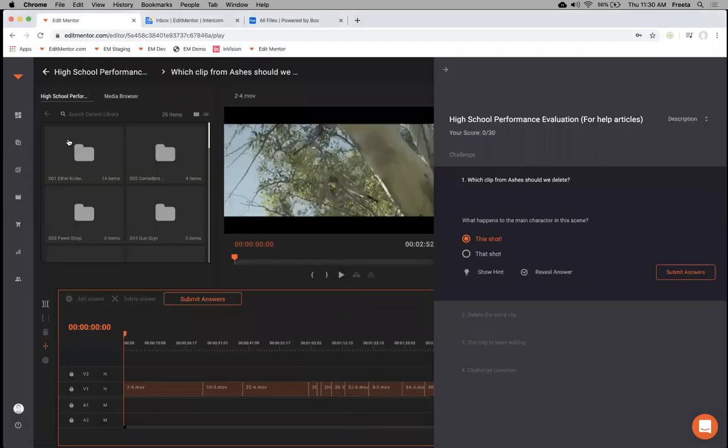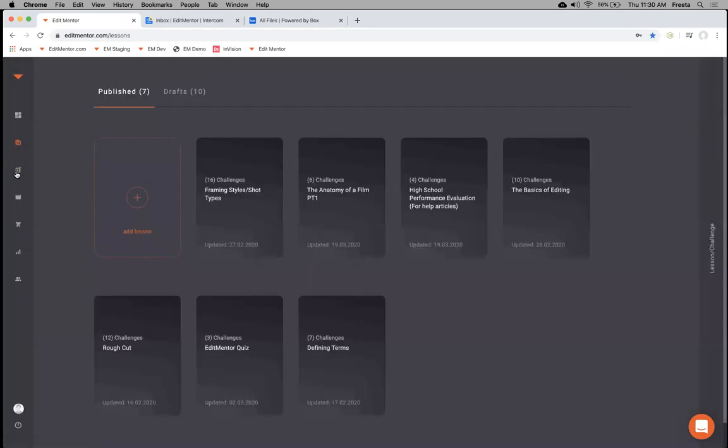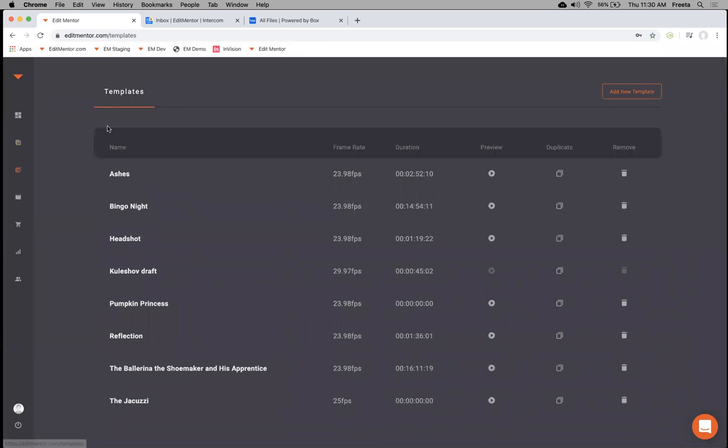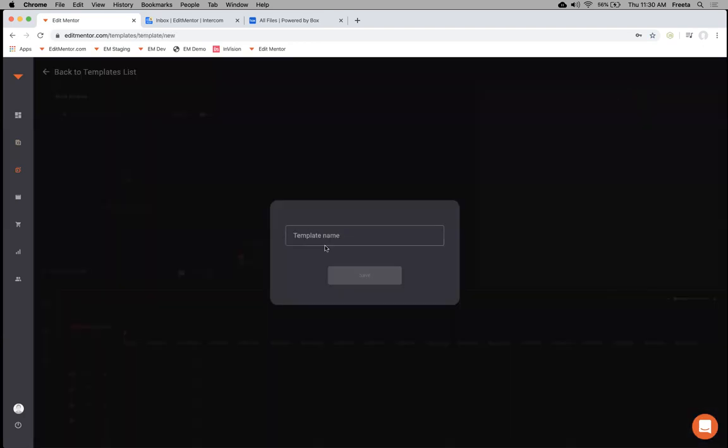And hopefully you can see my screen now. I also want to, before I even get to the uploading process, here's the templates. So you can see the templates right here. You can duplicate them and turn them into your own templates. You can add a new template when you're working from scratch. And in fact, I'll add a new template and I'll just call it webinar.